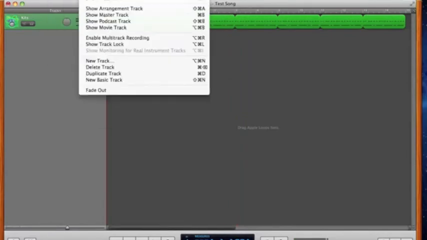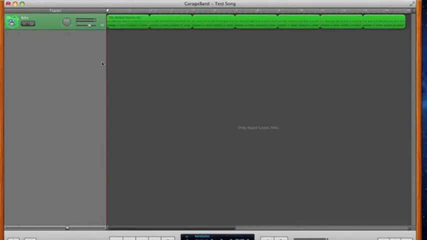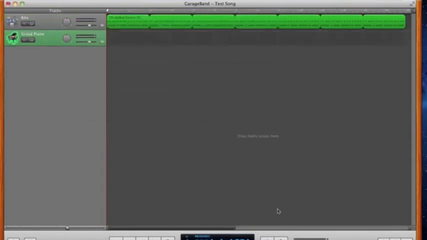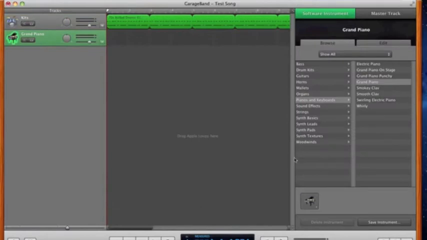So now we're gonna put our mouse on the track tab and we're gonna say new track. And let's do a software instrument. And that's how you use your MIDI instrument or your guitar. And as you can see, you open up this tab on the right, which you don't just have to do piano, right?